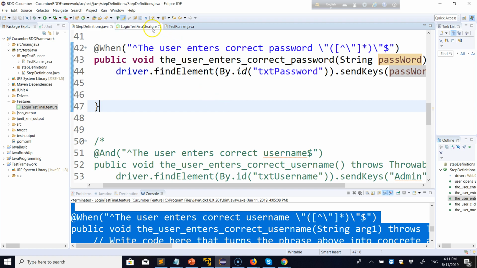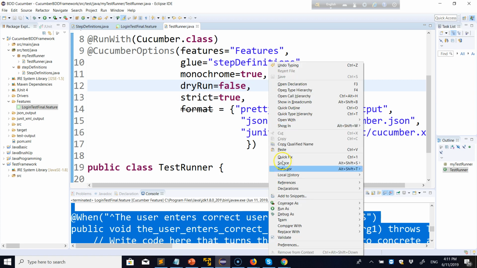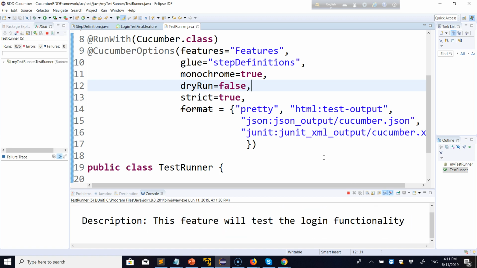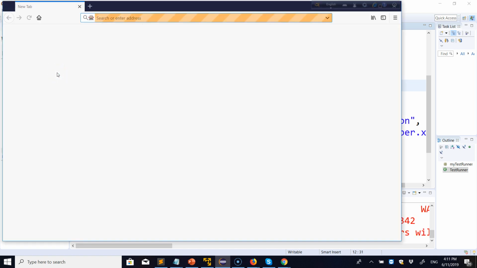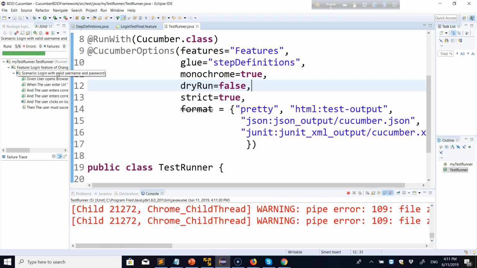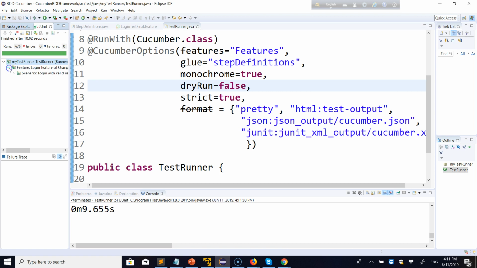So what we can do now, just run it and see how beautifully it's working fine. Run with JUnit tests. It's invoking the browser. Look at it. Passing the parameter, we are inside of it, and the test passes.